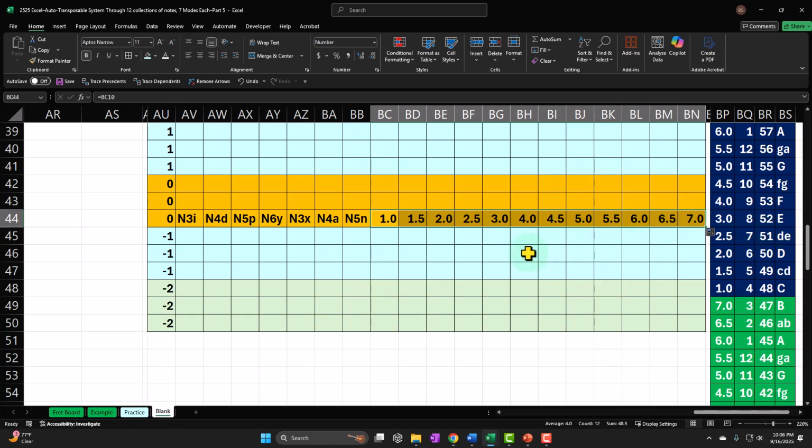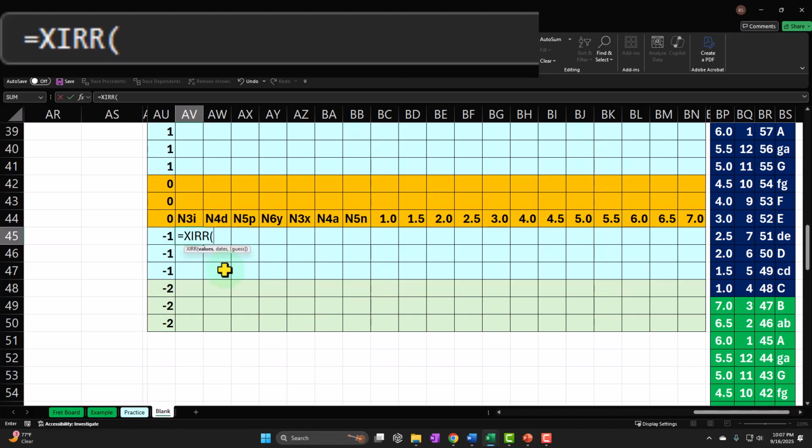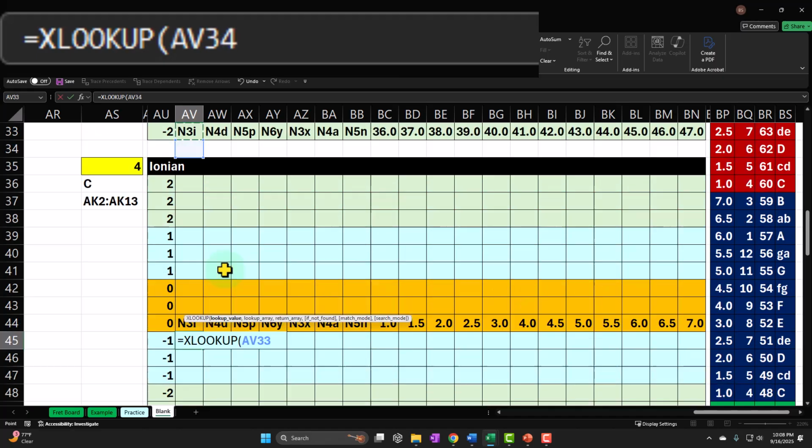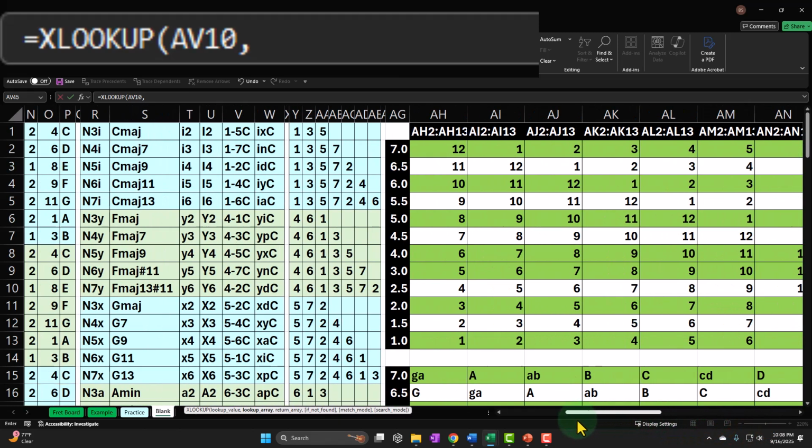Okay, so how could I do that? All right, so we could do this piece by piece. Let's think about it for a second. So for this one, let's write it down here. I could say this equals XLOOKUP, tab, and I want to find this one here, comma, and I want to find it in my chord names.